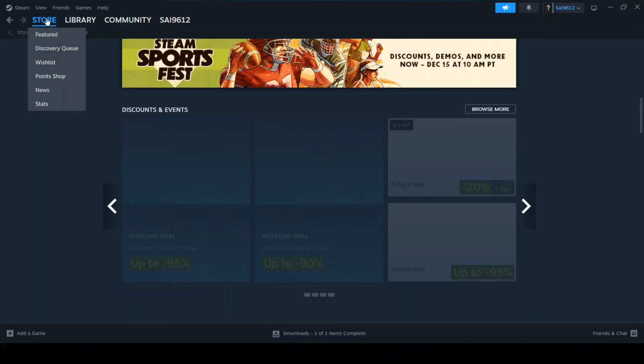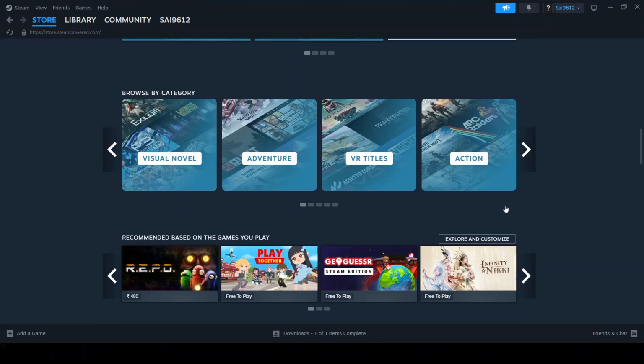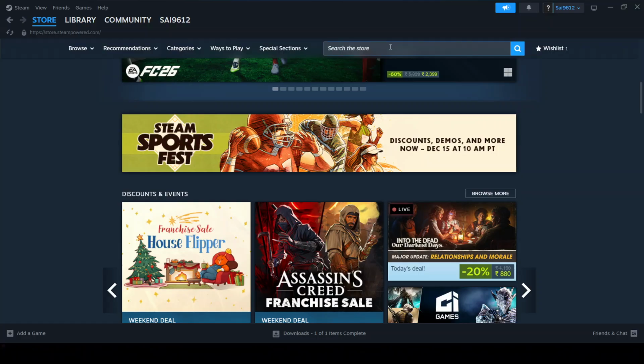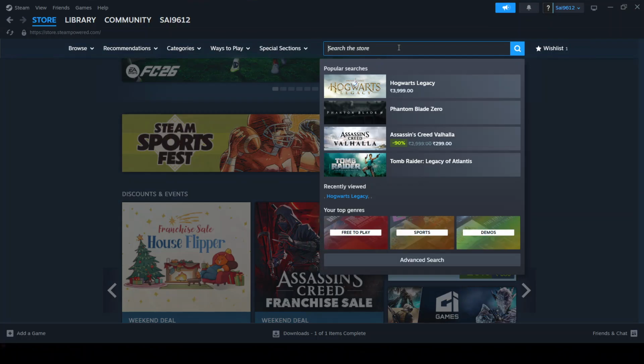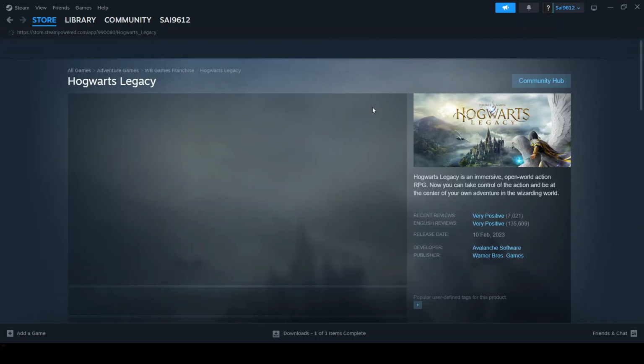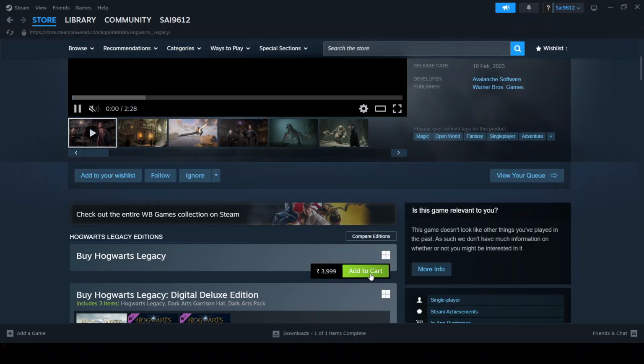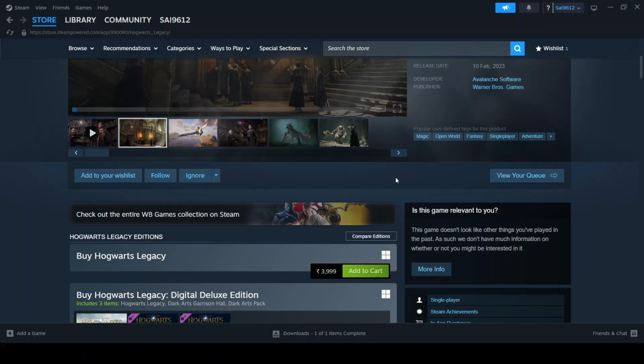This is where you can browse featured titles, search for specific games, or jump straight to your wishlist if you've already saved a few. When you find the game you want, open its store page and click Add to Cart. If you're planning a mini haul, repeat that to build your cart.